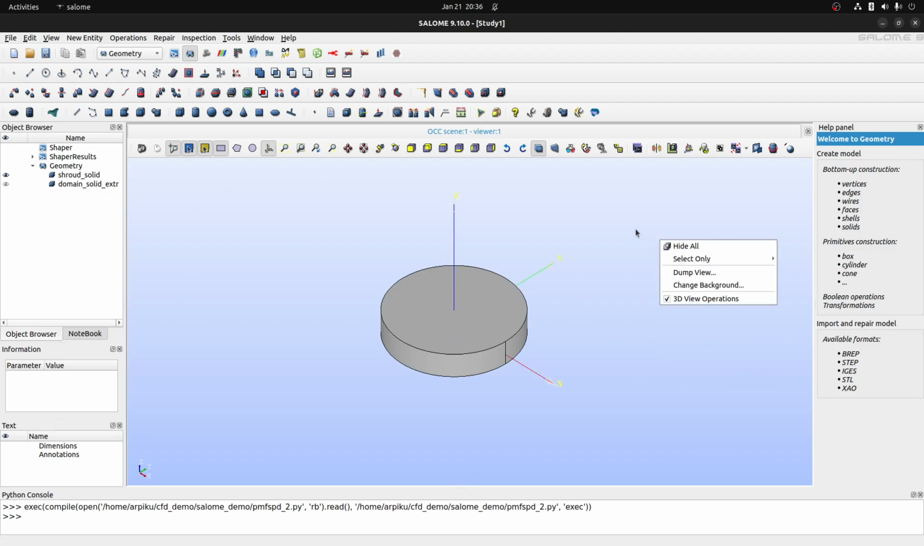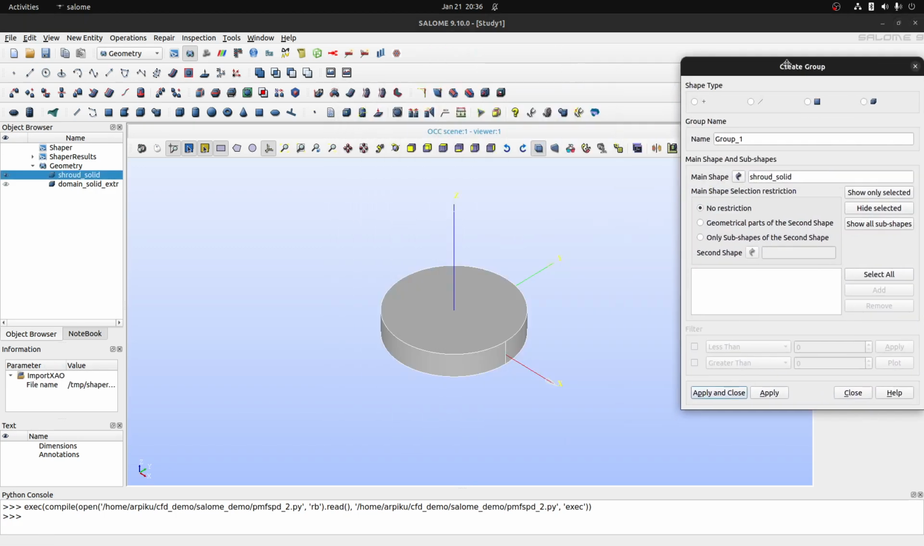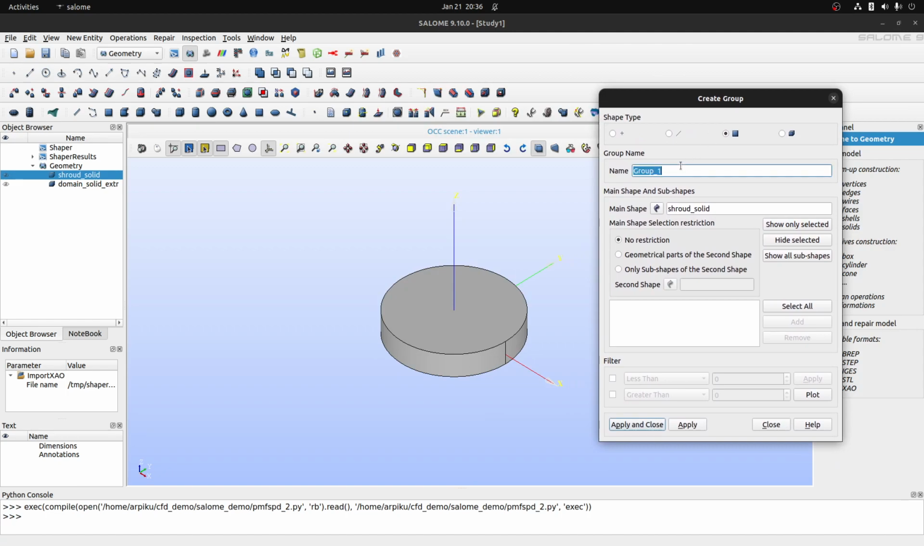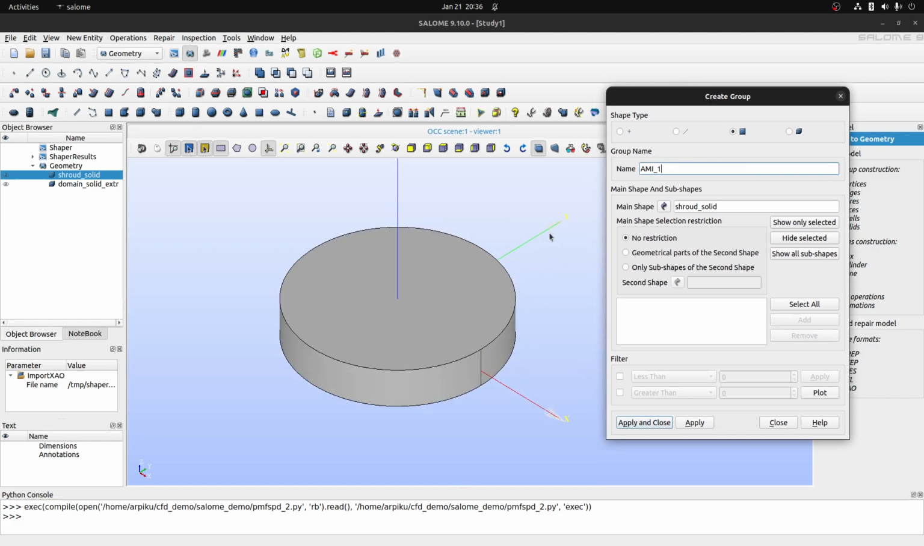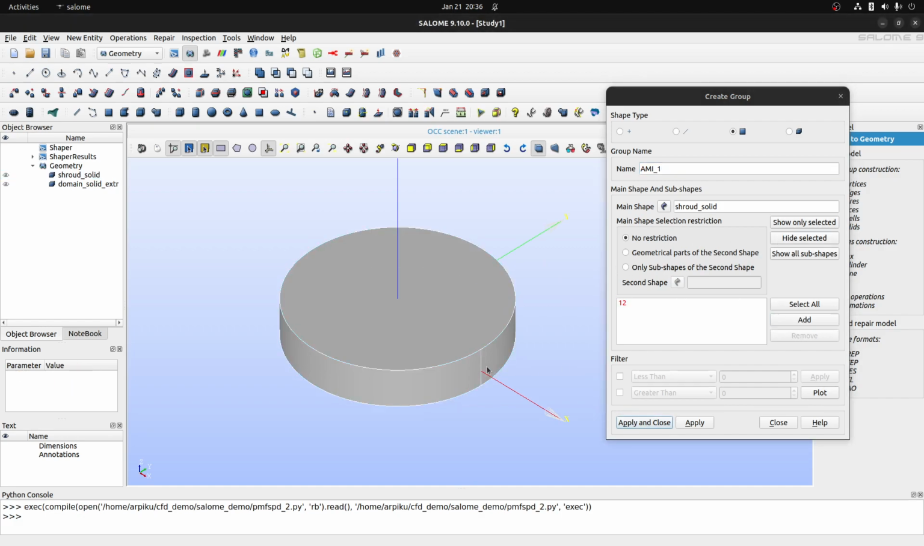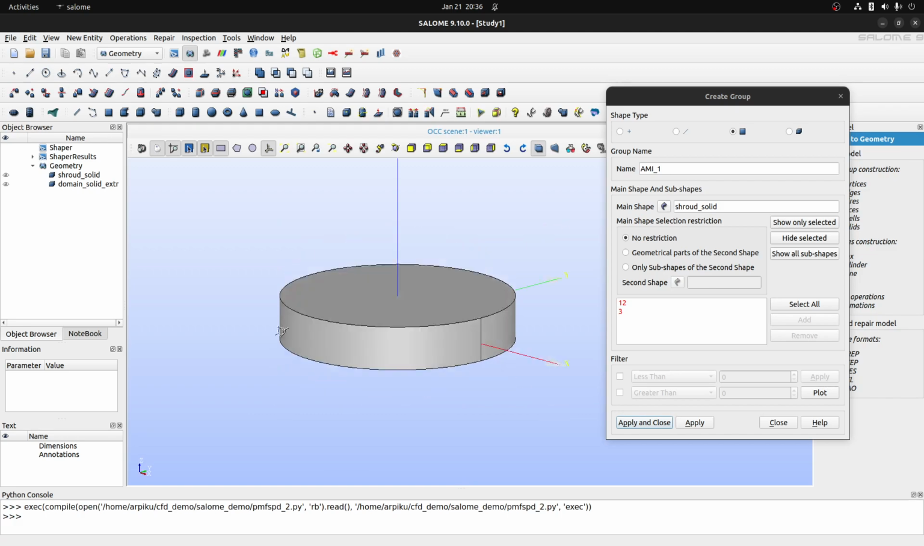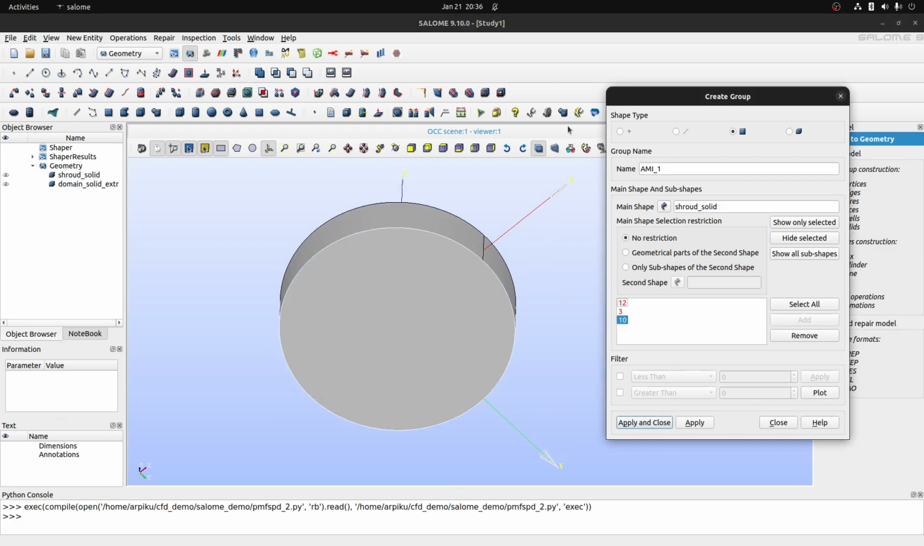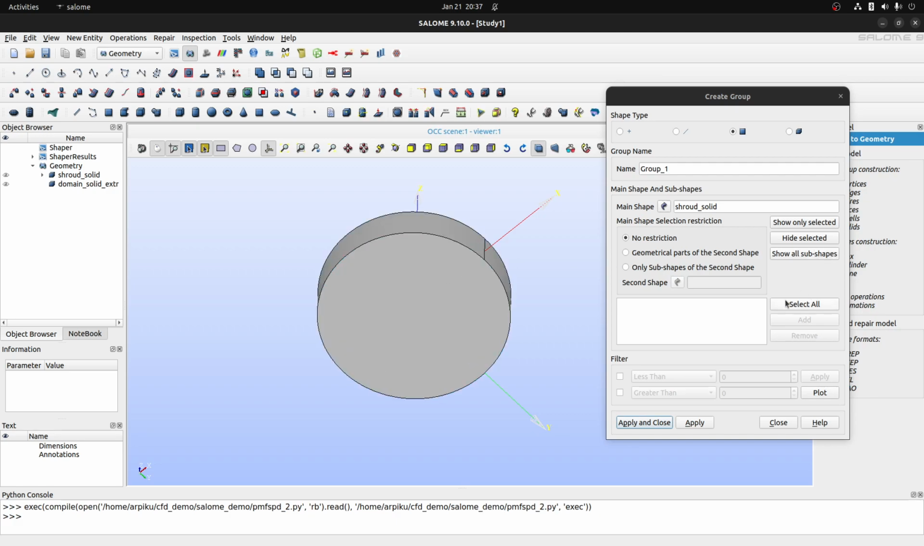Now let's create a group. Let's select faces. I want to create a group of faces. Let's name it AMI1. The reason I am naming it AMI1 is so that people who are following OpenFOAM tutorials of a rotating propeller or something like that have an easier time to follow it. So let's select this, add, select this as well, add, and select this and add. So now these faces will be part of this group, AMI1. Apply. This is done.